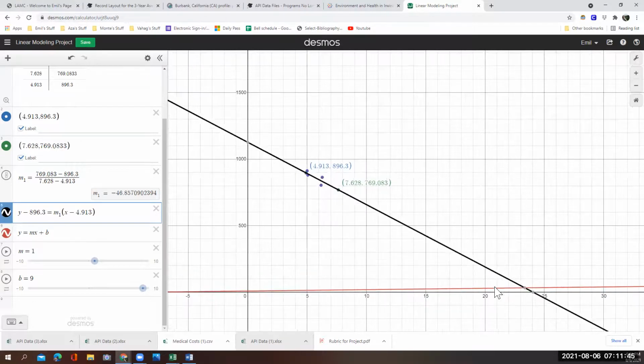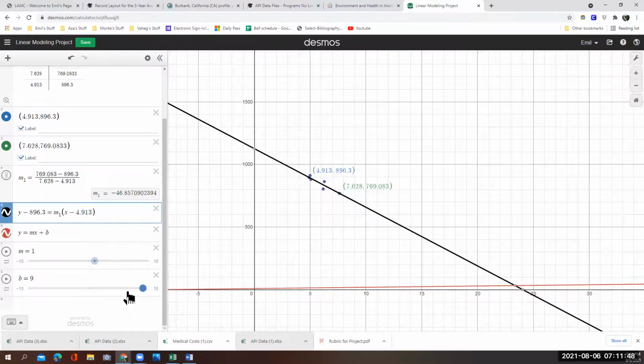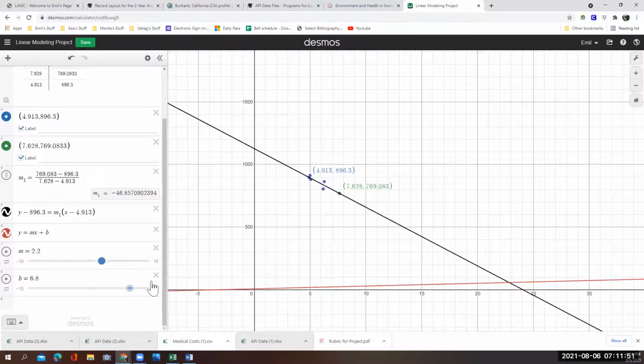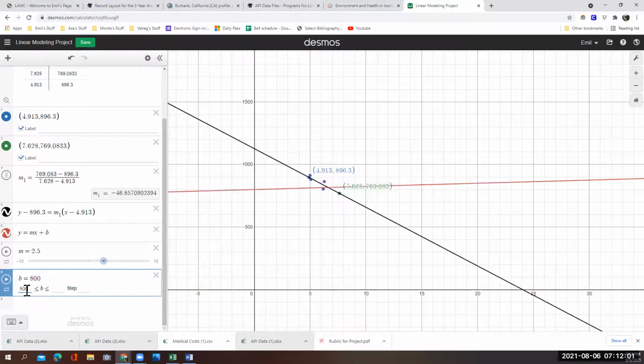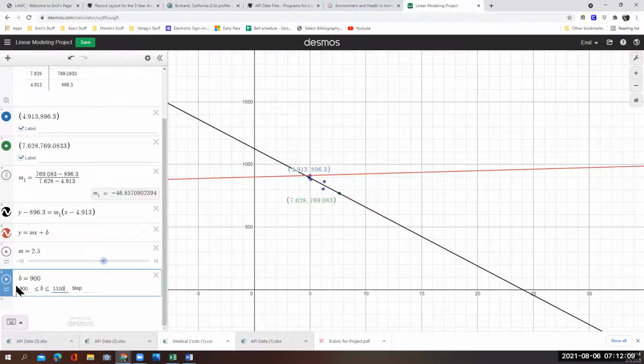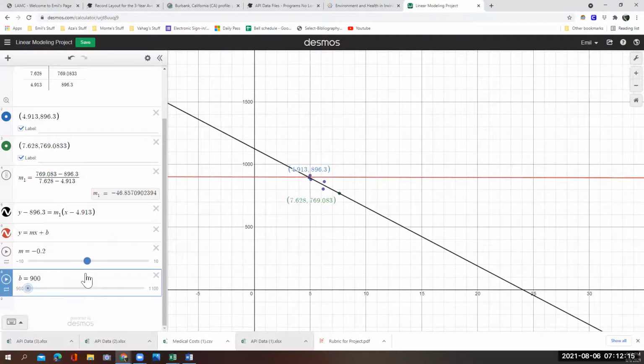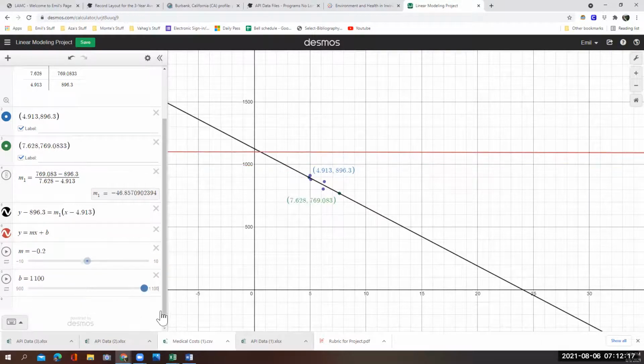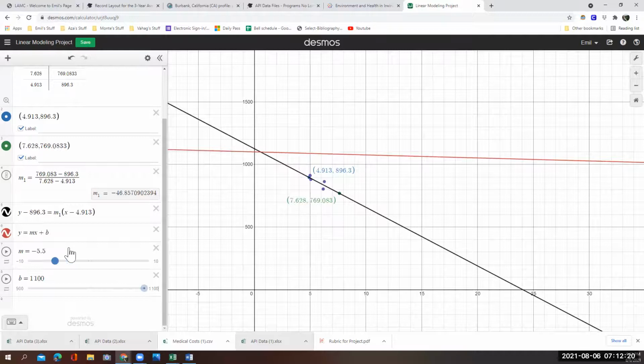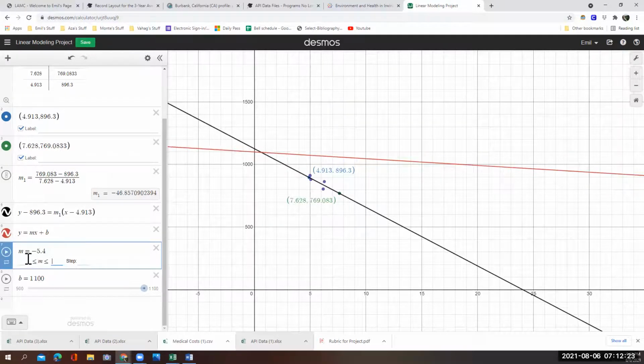You can see here's the red line that I'm trying to manipulate, and notice it's not really moving much because my minimum and maximum values are limited. So what I'm going to do is adjust this. I'm going to say b should be between, let's say, 800 and 1,200, or maybe between 900 and 1,100, and the step should be maybe 10. That way, when I'm manipulating my b, I can now move it up to where I'm supposed to have it. But the problem with the slope is the same, so I'm going to adjust that also.